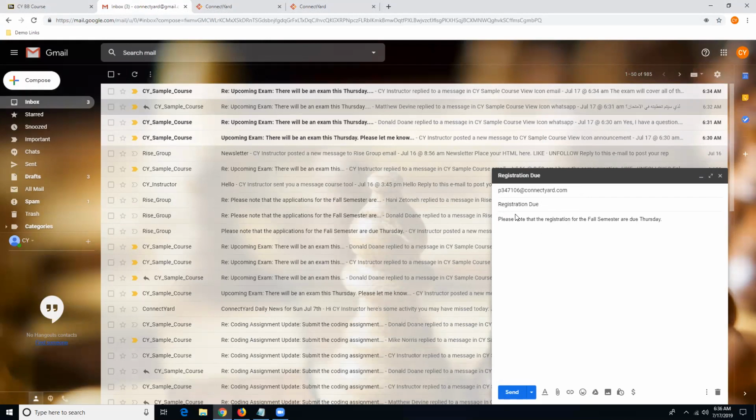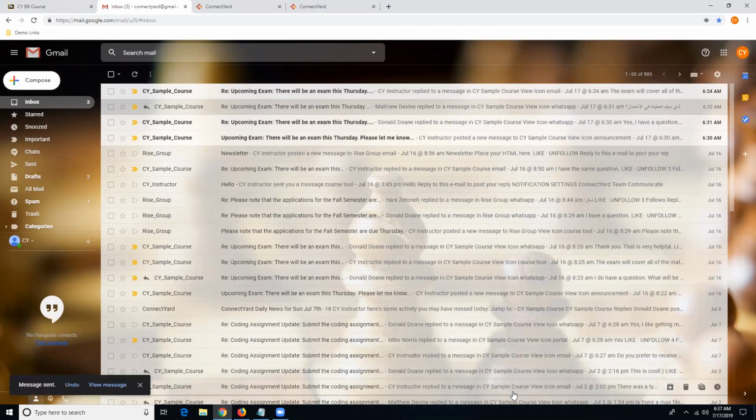So here we'll post a message talking about registration being due. This can be a more generic student body type of message. This is not course specific. So we can just go ahead, send that email off. And what that'll do is that'll actually post inside of ConnectYard.